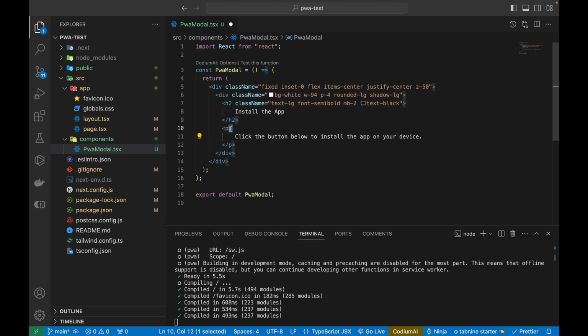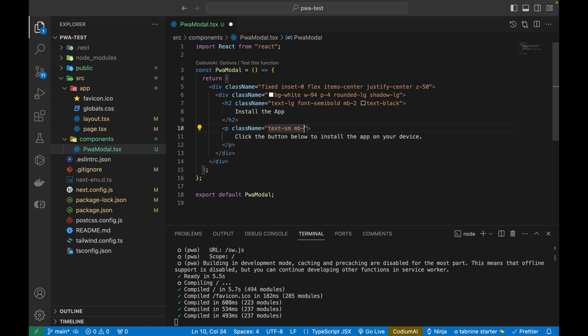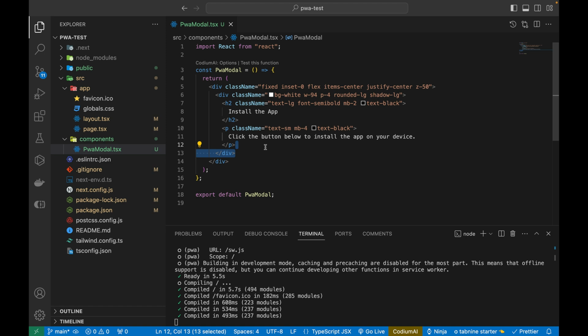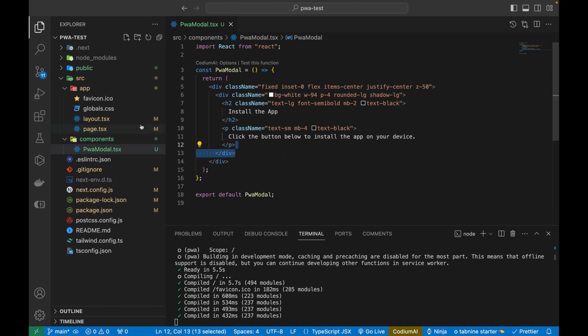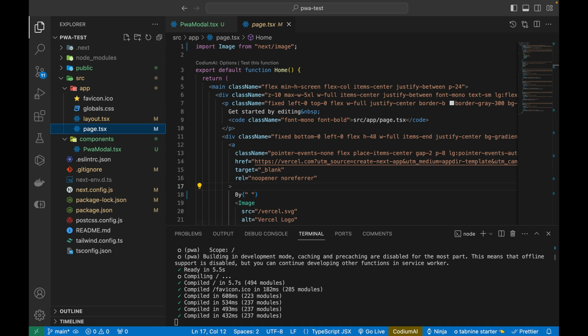Okay, and we can also give it some class as well. So let's give it some classes. So p class name text smb4 text black.